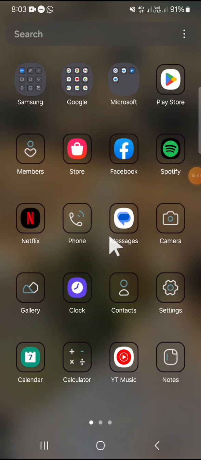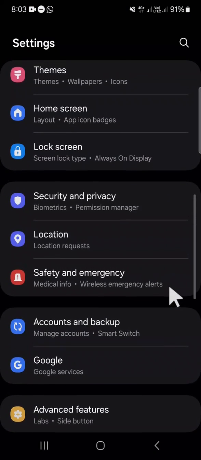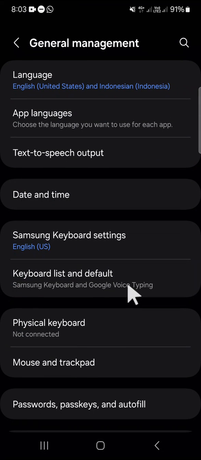In today's video, I'll be showing you how to enable Bitmoji keyboard on the Samsung Galaxy A25. Okay, first of all, you can go to your settings application on your Samsung Galaxy phone. And then you're going to scroll down until you find digital management setting. Tap on the setting. Then you're going to click on the Samsung keyboard setting, this one.